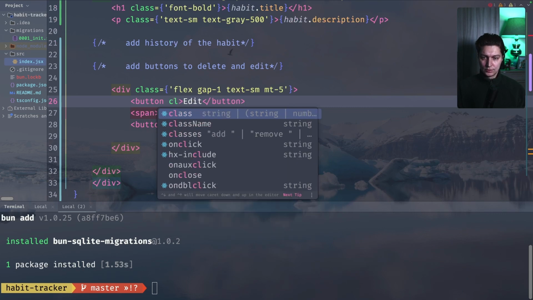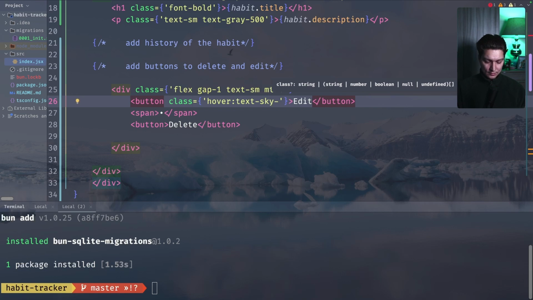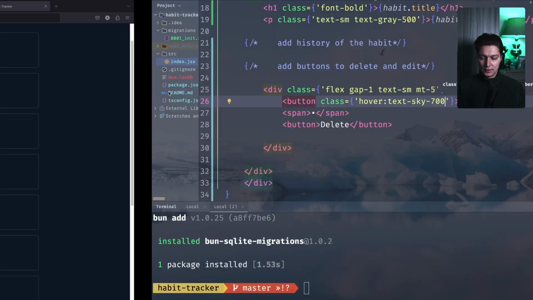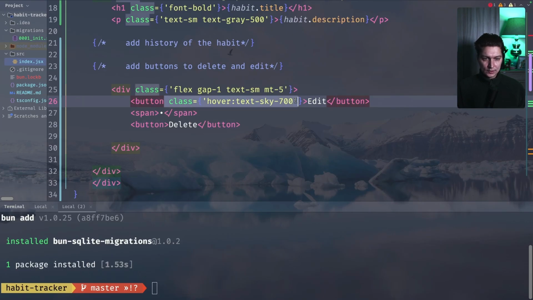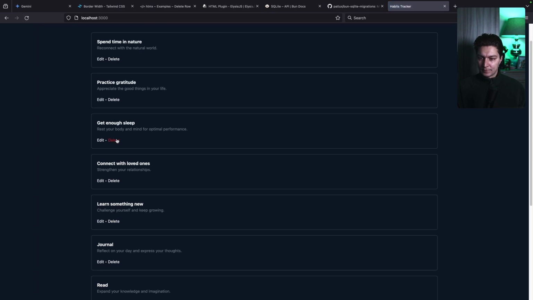So we also can do something like edit will have the class hover text sky 700, let's say. Yeah, and same for the delete, but it will be kind of red. Yeah, looks good to me. Okay.